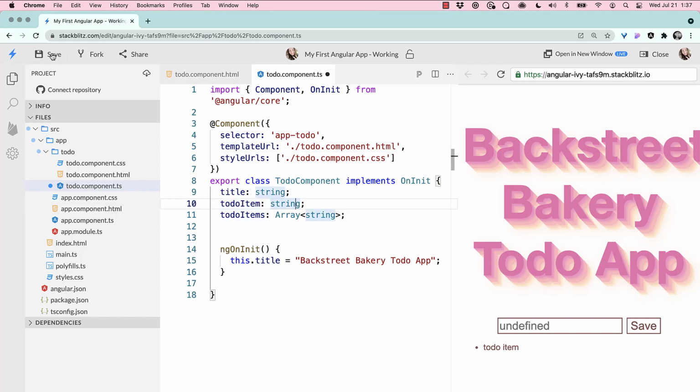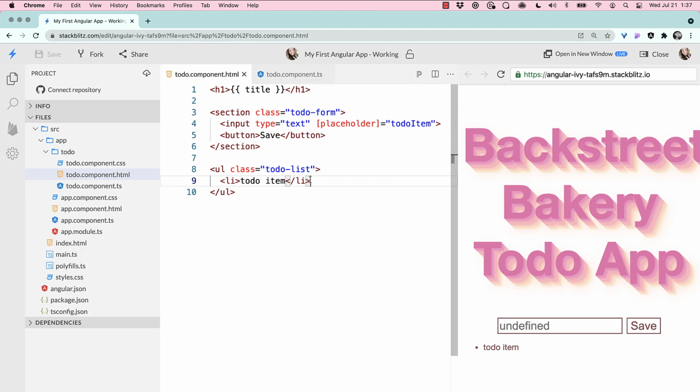And then if we go ahead and save and go back to our HTML now, this is what we're going to want to do. On button click, we're going to want to take the value of our input here and push it into the array. And our UL is going to loop over the items in that array and list them out with the LI. So let's go ahead and create some steps here.